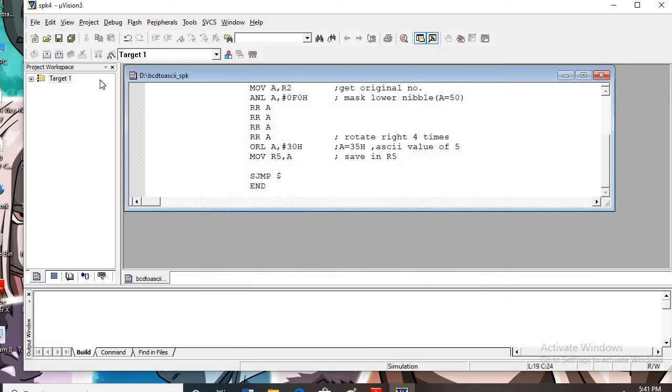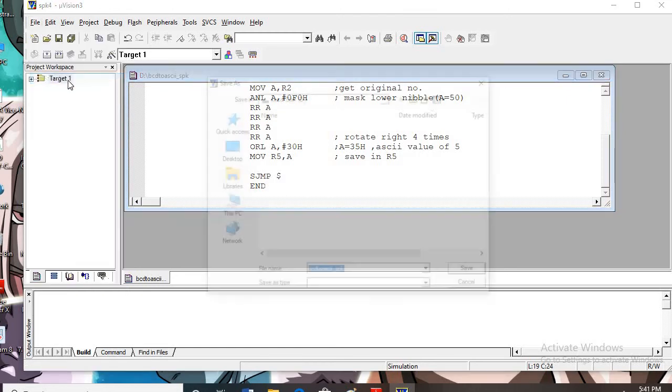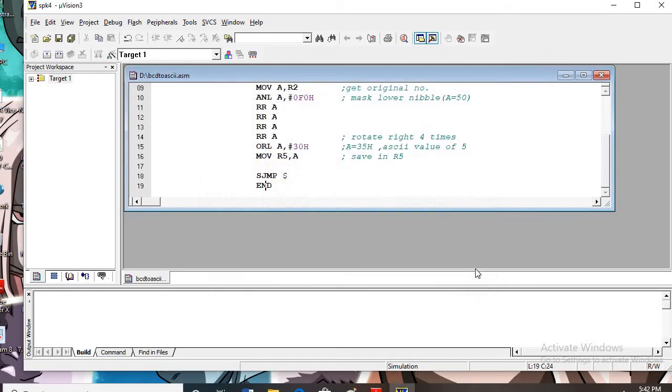Save. Once again I will save. File, save as, because we have not given the extension. We have to give the extension to that. Write this underscore and all: BCD to ASCII dot ASM. Fine. Save.